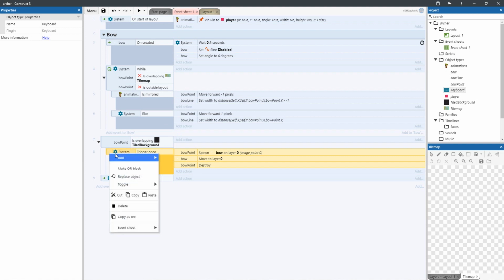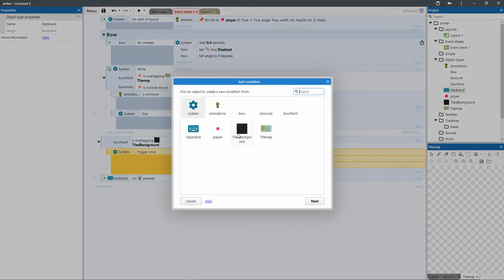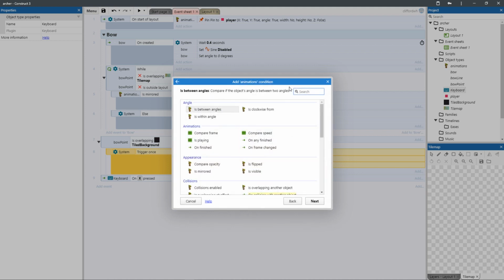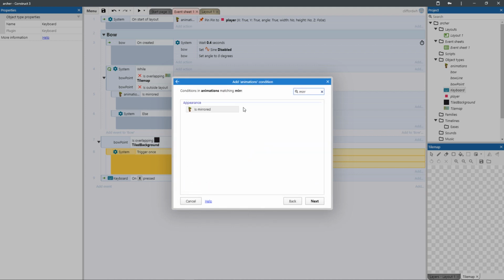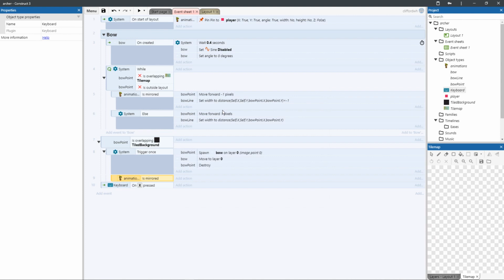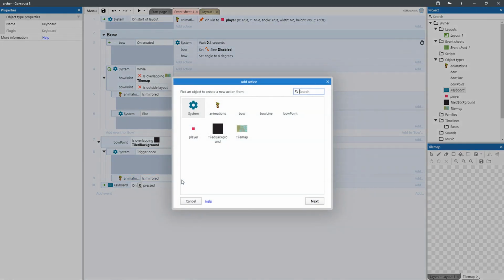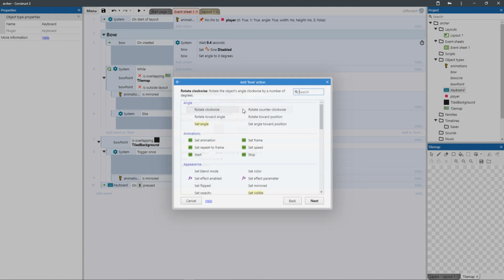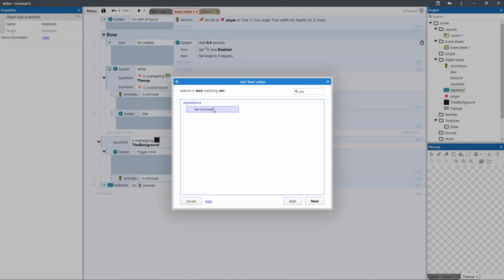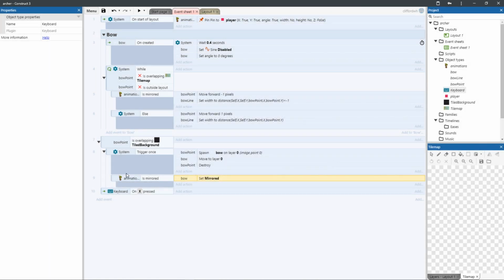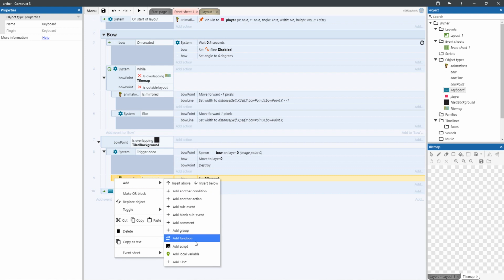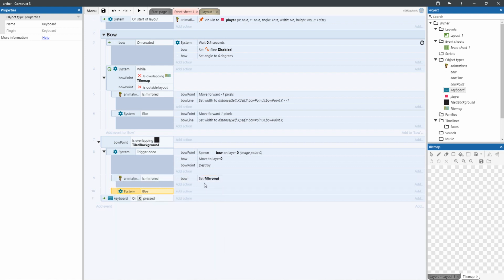Then I'm going to add just one more thing. I'm going to add a sub event to this, and I'm going to go animations is mirrored. Sorry, I'm working off an old tutorial. So is mirrored, and we're going to go bow, and we're going to go set this to mirrored, obviously. So I've just got to remember all the little bits. It's been a while since I've done it. Or else turn it around, and then we're going to go bow not mirrored. Okay, and we're going to go not mirrored. Fantastic. Right, so we go back to the keyboard.